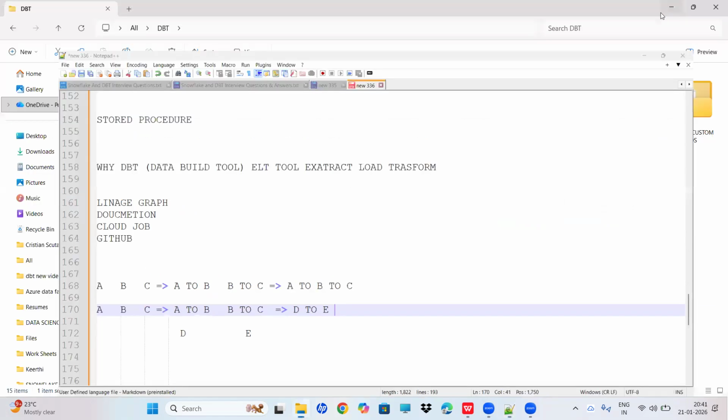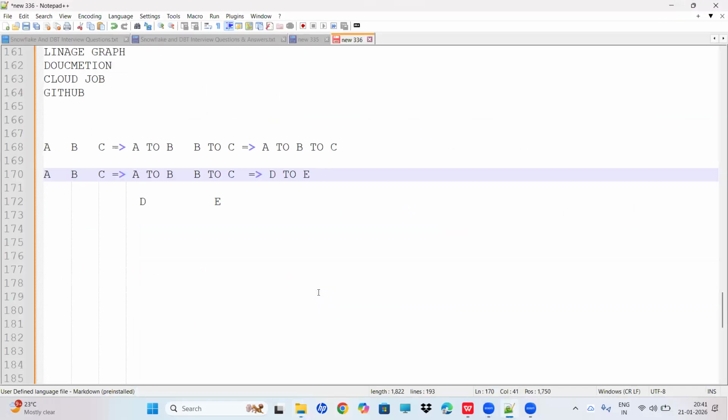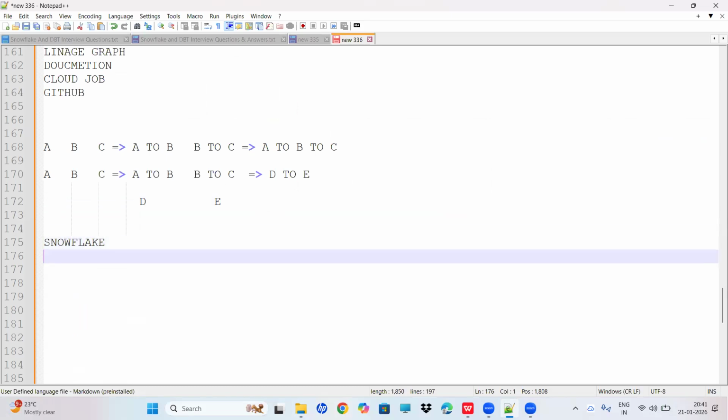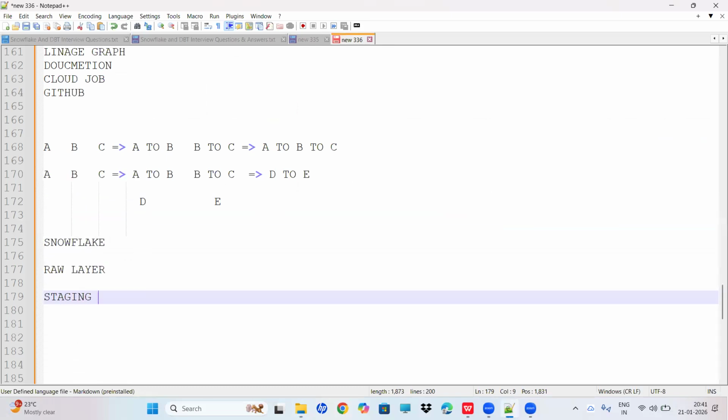So DBT is for modeling data, for modularity and reusability. First, there are different implementations of DBT, like staging, intermediate, and mart layers. First, in Snowflake, what layers do we have? Some like the raw layer, and then again we have staging. The team lead and different people will decide the names, different names.